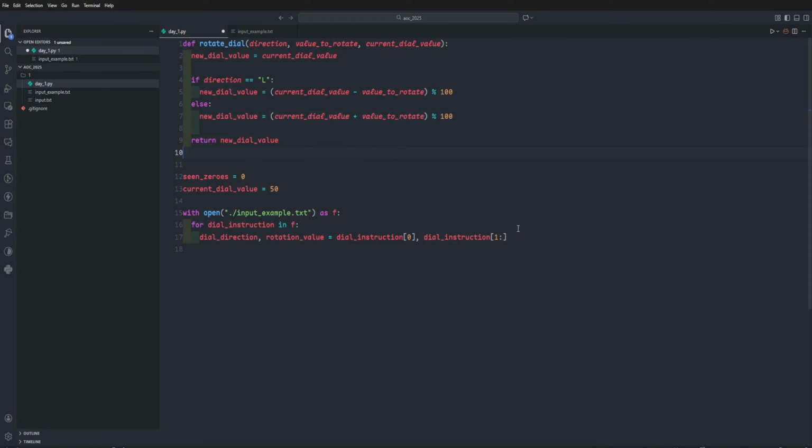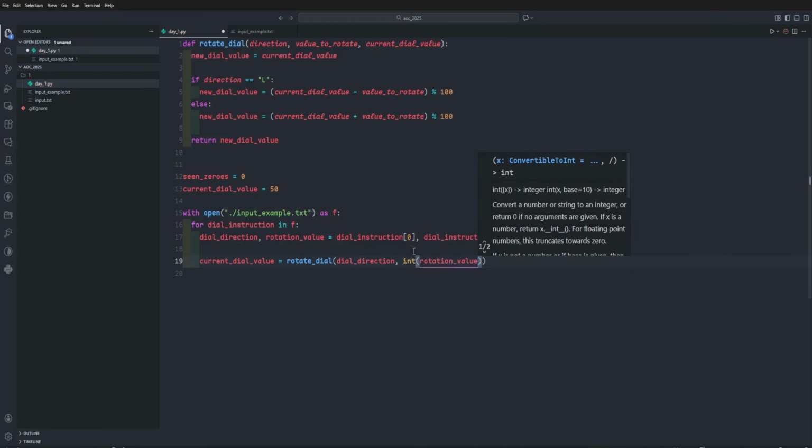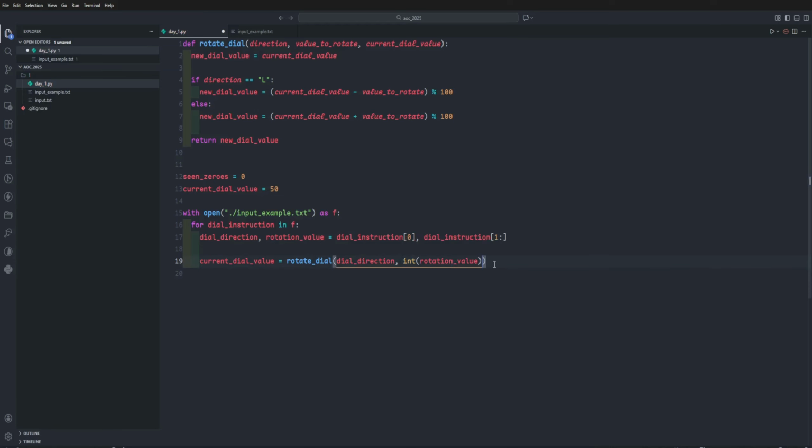And then we can start actually writing our logic here. We will change our current dial value based on the result from rotate_dial, because this current dial value holds our, well, current value. So we will pass it a dial direction, we will pass it a rotation value, and I'm going to cast it to integer, and then we will pass in a current dial value.